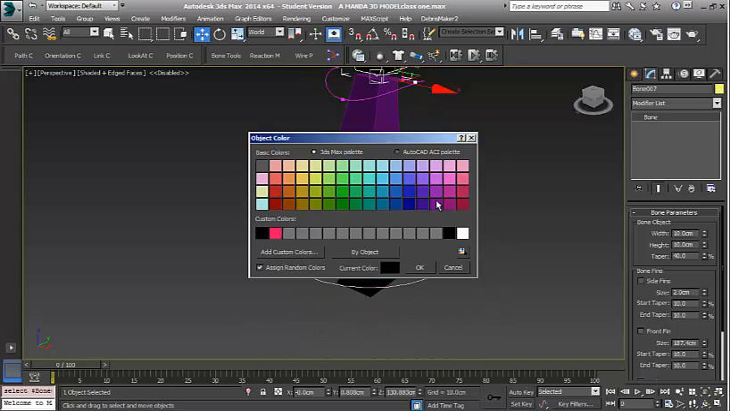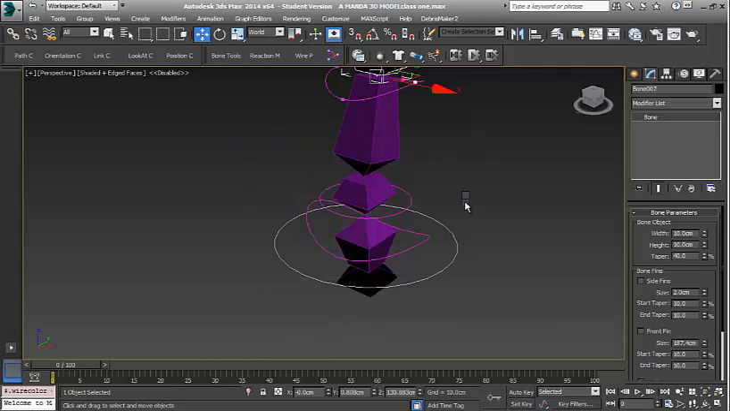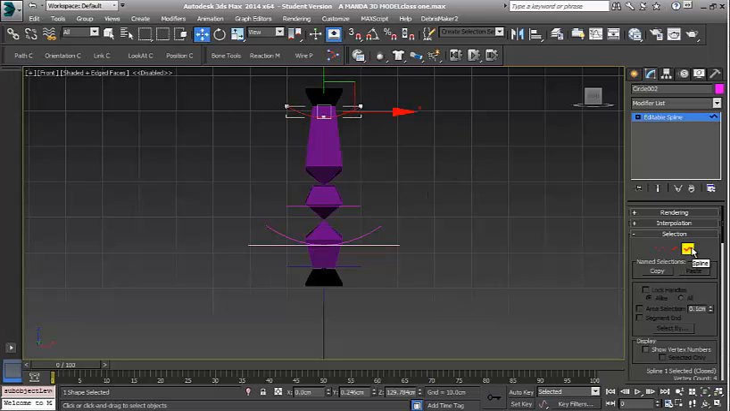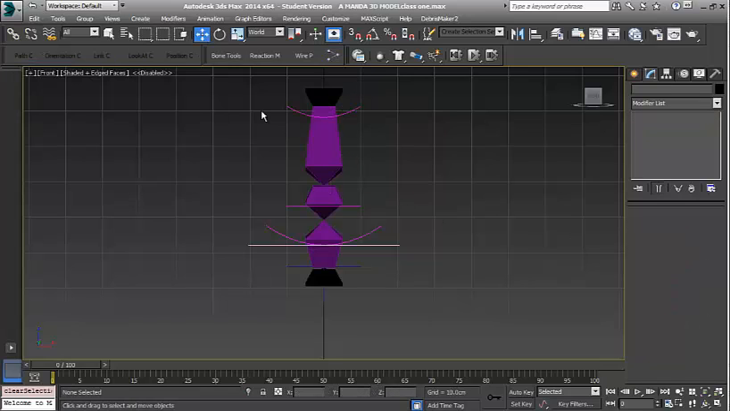I select these bones black because they are not skin bones. They are like the end of the chain. We're not going to use them. They are just for rigging. If the rig needs any adjustment, you can have them to do the job, to get the work done.